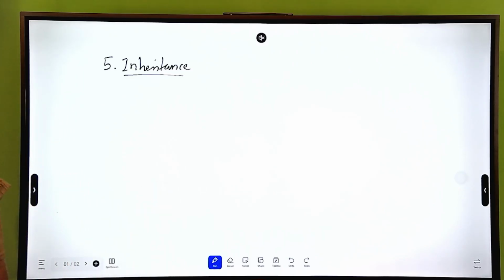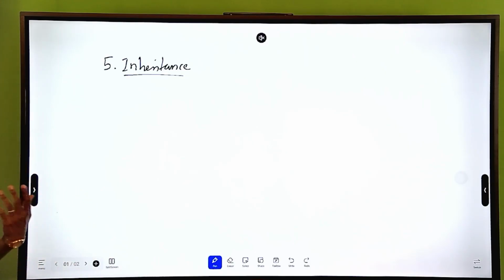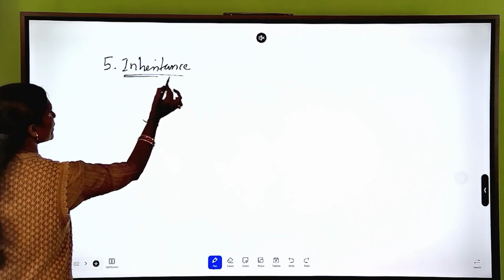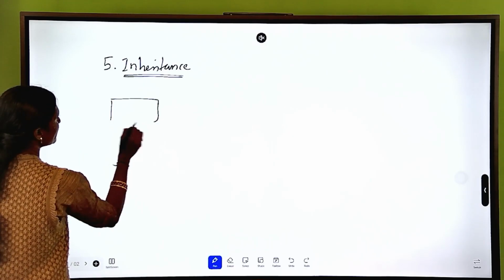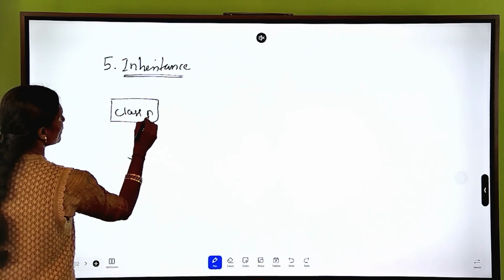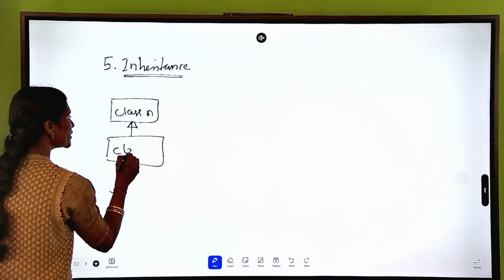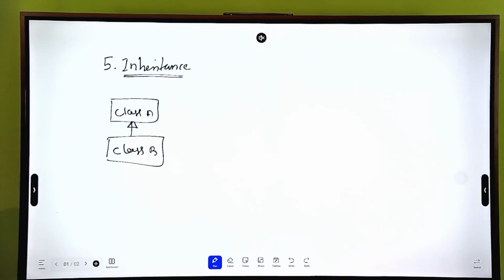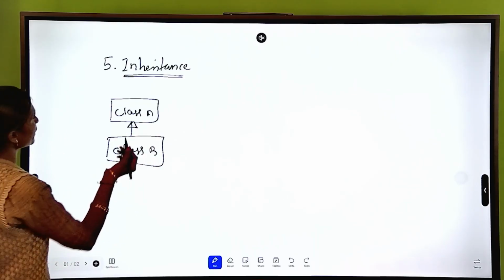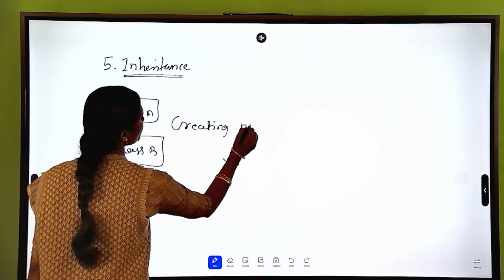As the dictionary meaning of inheritance is acquiring something from the ancestors. So with inheritance, you are getting something. Here inheritance means, assume that there is a class A and you are going to acquire the properties from class A and create the class B. Simple definition: you are creating a new class.